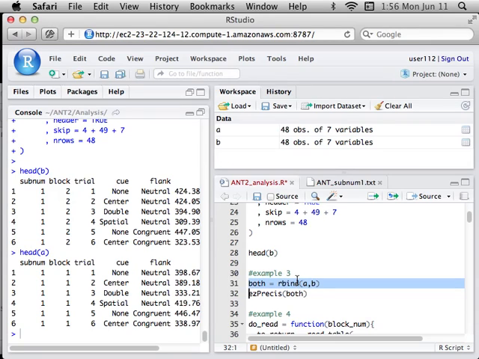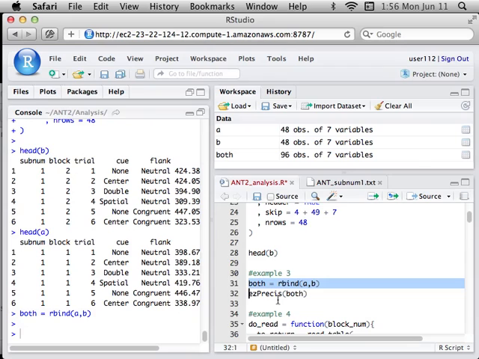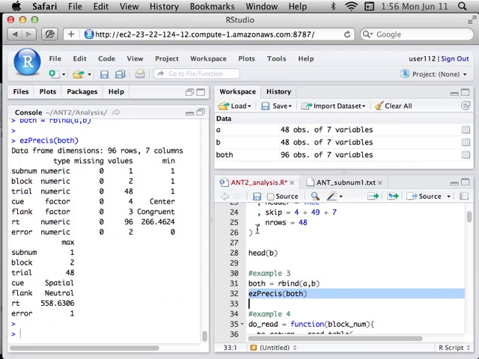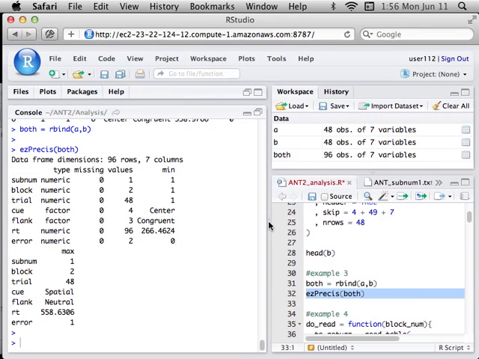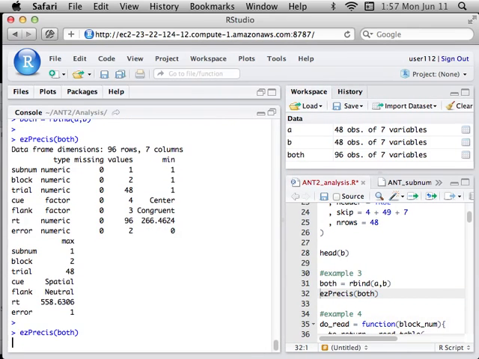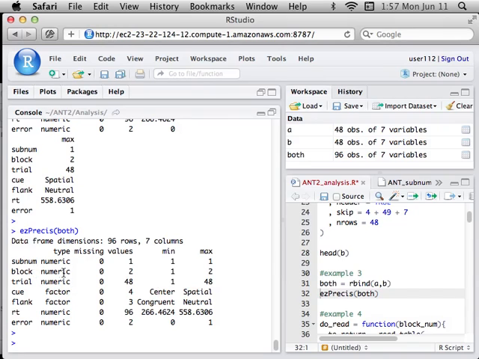So with rbind, we're going to create a new object called both that consists of whatever rbind spits out when you give it A and B as arguments. That's going to be a data frame consisting of the combination of A and B. So both is being created. It's got 96 rows. Makes sense because it's 2 times 48. And we can take a look at its summary. We can see that there are two unique values per block, so both blocks are in there.